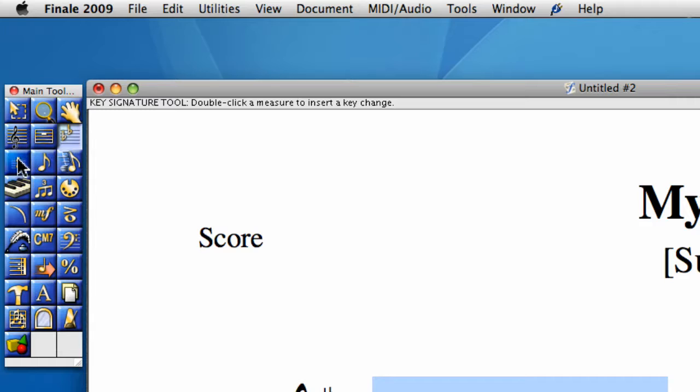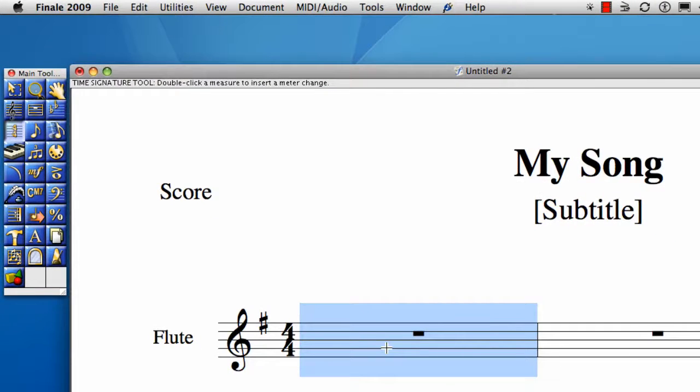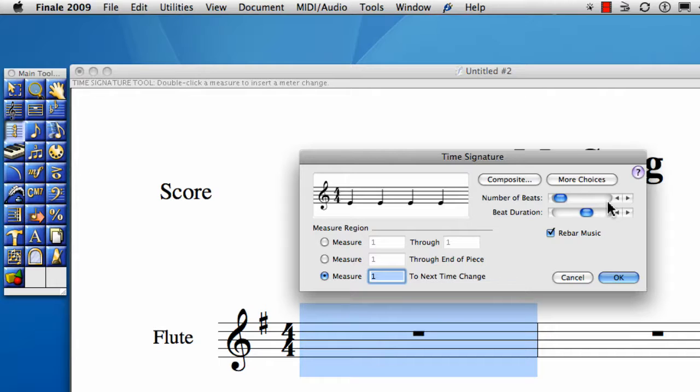Likewise, I can open a different tool and follow the description. Notice that I have a strikingly similar set of directions. Time signature tool. Double click a measure to insert a meter change. If I double click this measure, I get the meter change dialog again, where I can do just that.